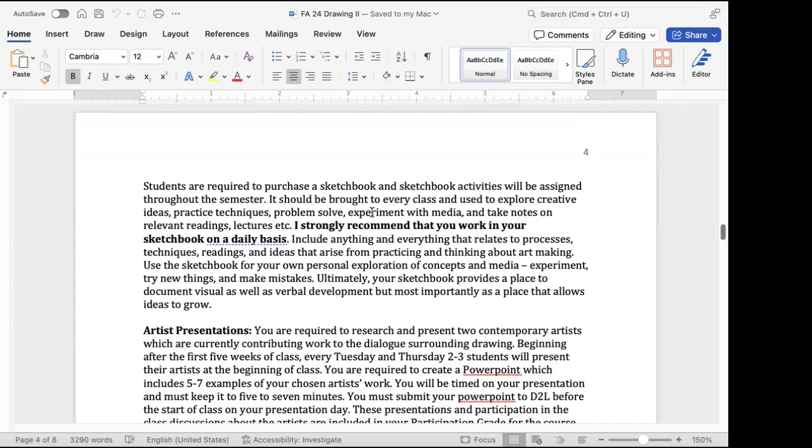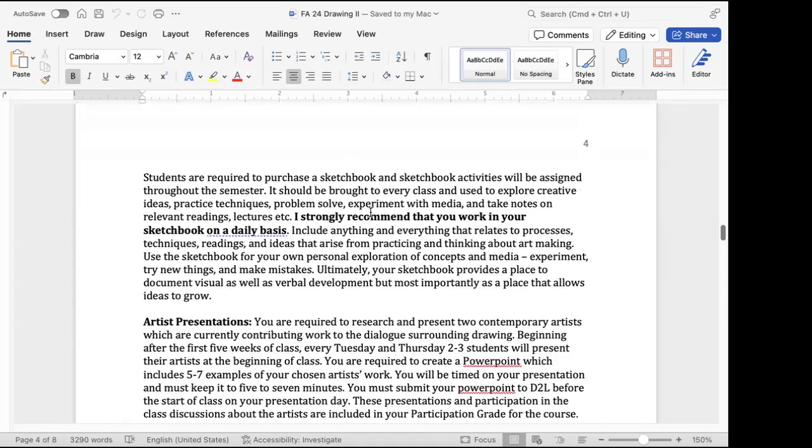So, anyway, you want to bring your sketchbooks with you to every class, and the small one is for problem solving, practicing techniques, working out ideas, taking notes, etc. And I strongly recommend that you work in your sketchbook on a daily basis. You want to include anything and everything that relates to processes, techniques, readings, and ideas that arise from practicing and thinking about art making. You want to use it for your personal exploration of concepts and media, to experiment, try new things, make mistakes.